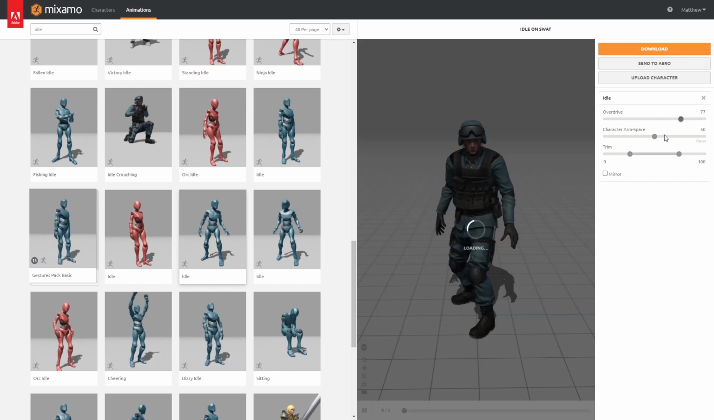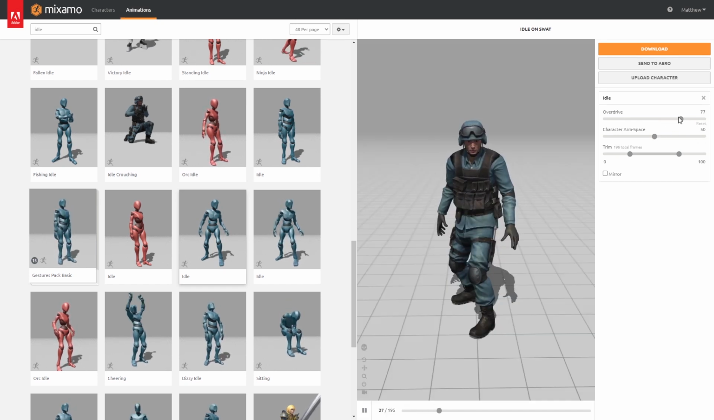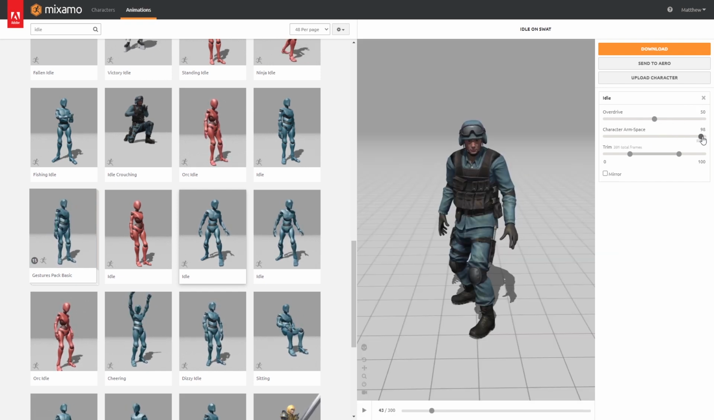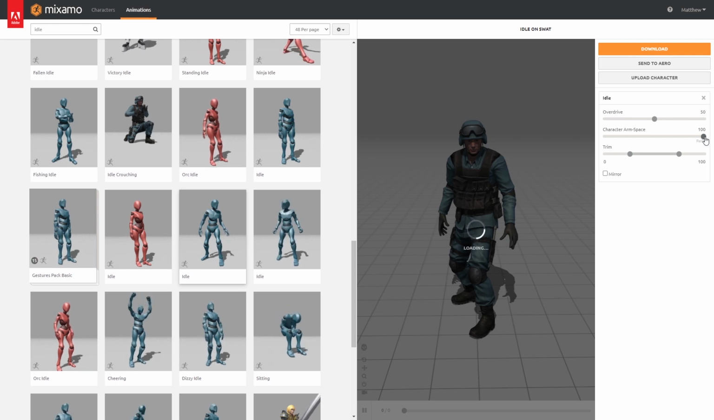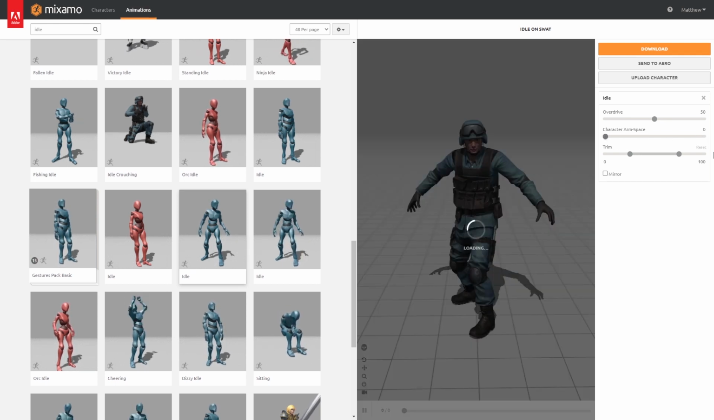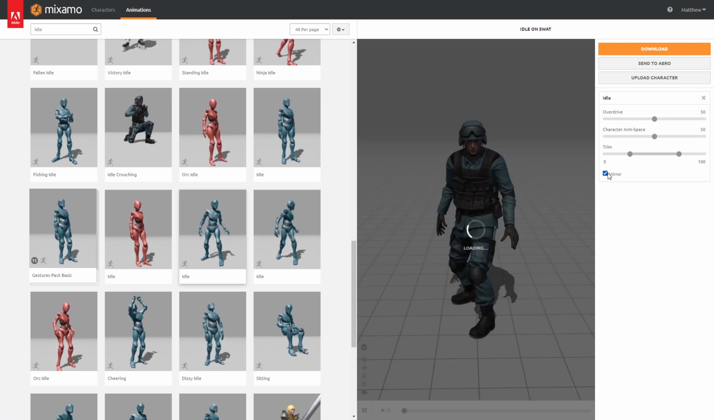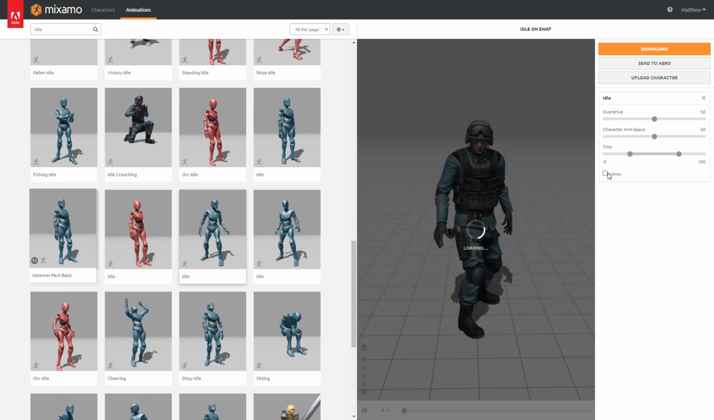You can also change the overdrive, so how quick or how fast, how intense it is, so you can increase or decrease it. I'm going to keep it as normal, and you can increase or decrease the character arm space as well, which does what it sounds like it does. So you can see like that. Again, I'm going to leave it as default, and you can also trim it to make the animation longer or shorter, and even mirror it to make it mirrored. I'm going to leave it all as default.